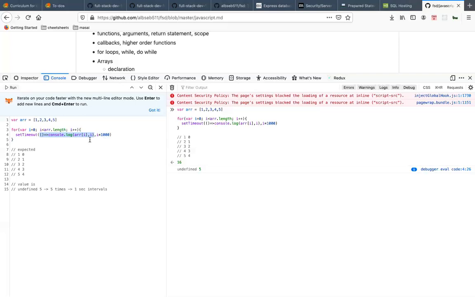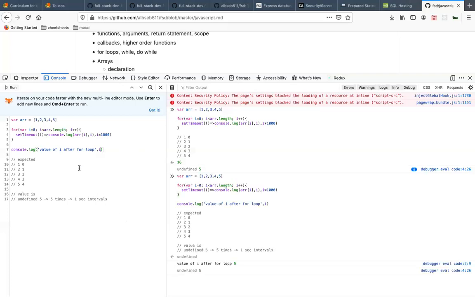So by the time the callback is executed, the value of i after the for loop is 5, and that's the reason we get undefined 5, 5 times, right? So how do you fix this issue? Now there are many ways this pattern can be asked, and this question can come in different ways. Even if you just answer this question, sometimes they might ask you different variations of the same question.